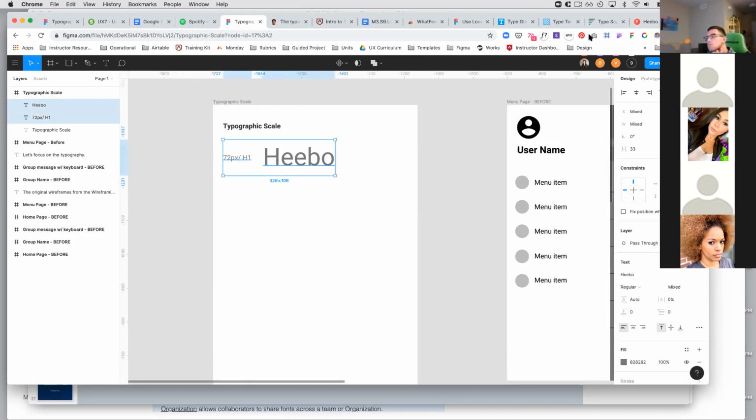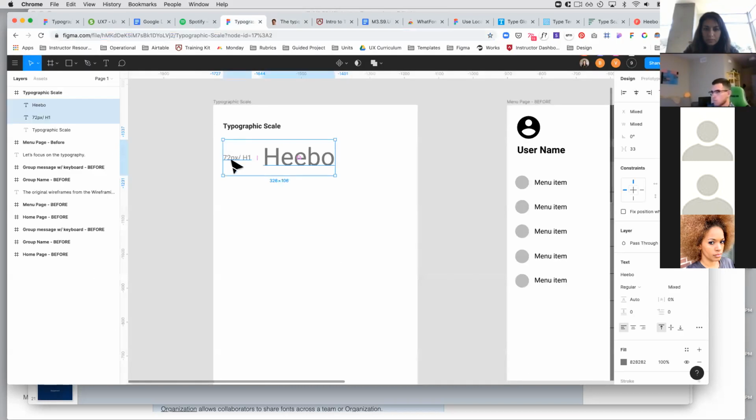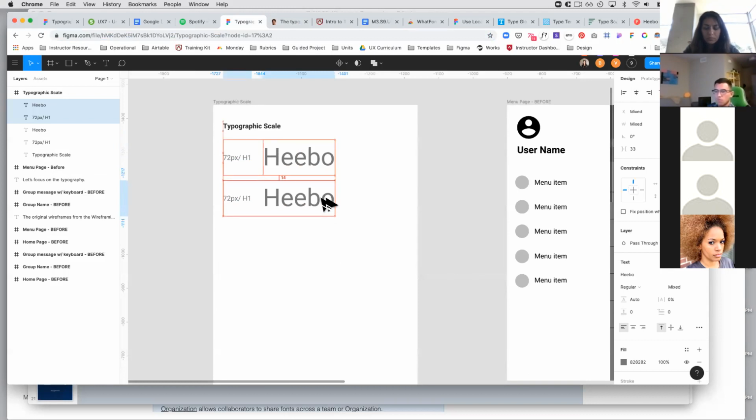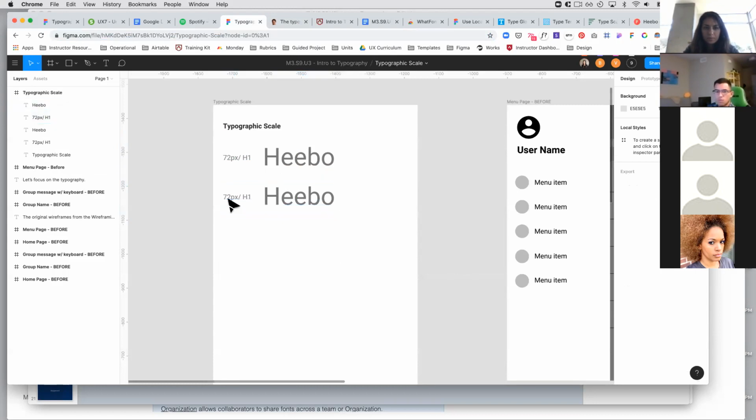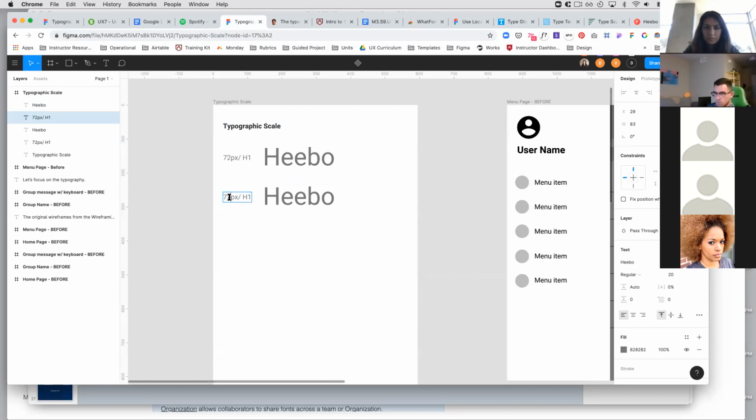Then we're going to continue with our scale. So the next one down is 60. So I'm just copying, holding down Option, and dragging this down. And so our next one, I said 60, right? All right, so we have 60. That can be our H2. And we'll adjust this to 60. And then we'll just continue down the same path.